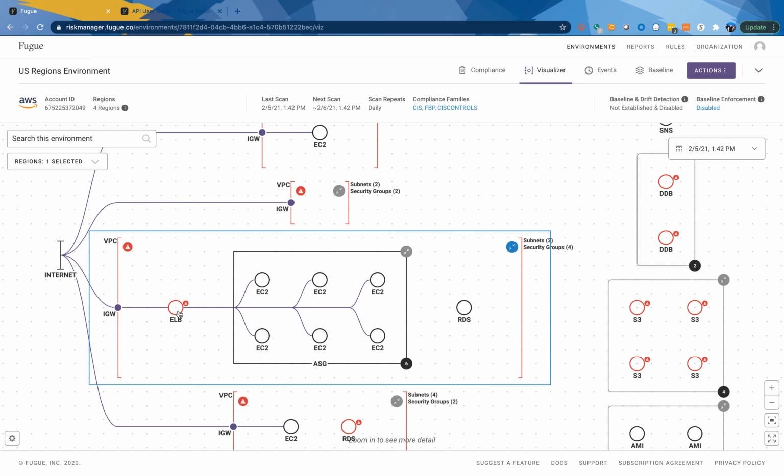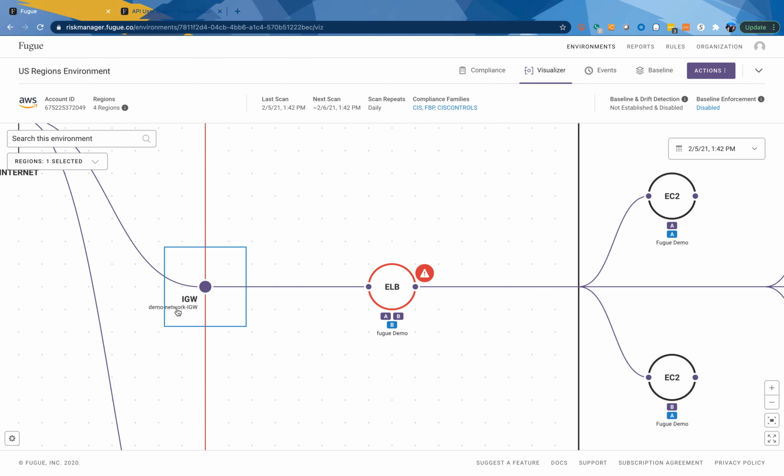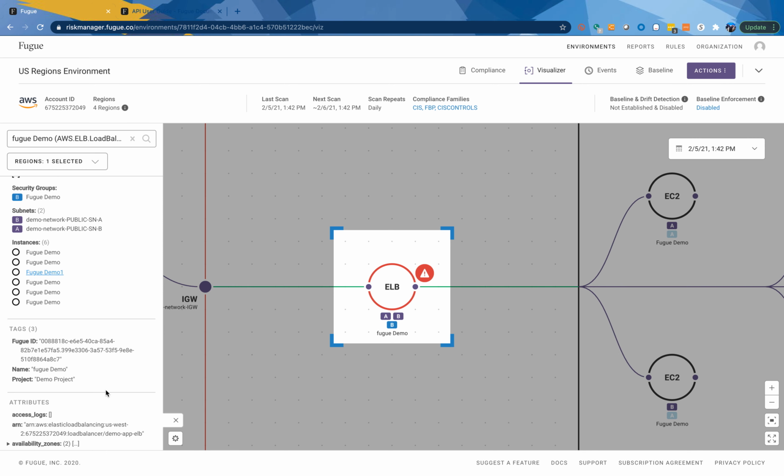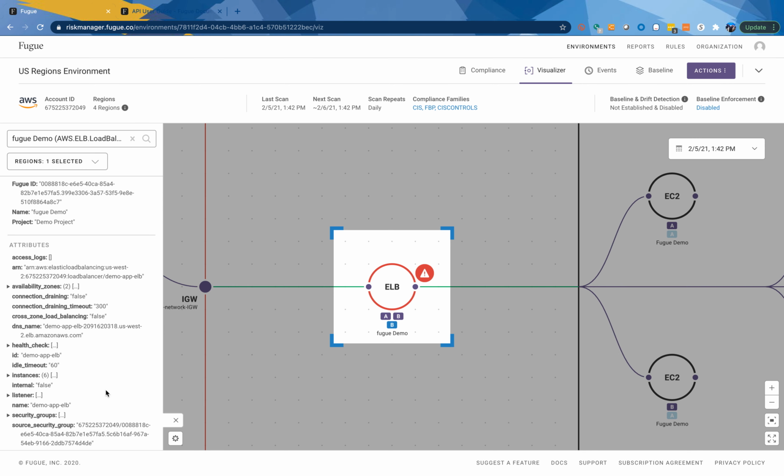more and more detail. Double clicking highlights that specific resource. Another click will give me all of the attribute information for that specific resource, which I can go through. Fugue captures all of that attribute information, and that is how we detect changes. So we are actually detecting true drift when you are getting drift reports.